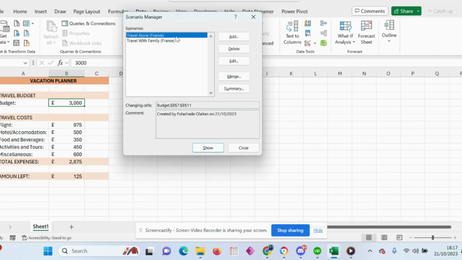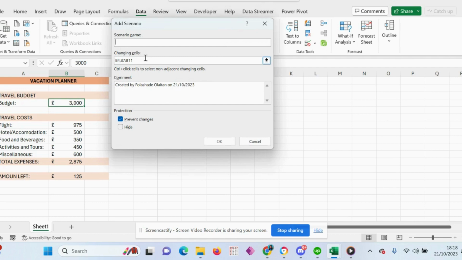So now I have the two scenarios, travel alone to France, travel with family to France. Let's create two more so that we can compare across all the different scenarios. Okay. So now let's say I want to travel to another country which is farther away from where I am currently. I'll create another scenario for that. Let's say travel to Dubai, travel alone to Dubai.